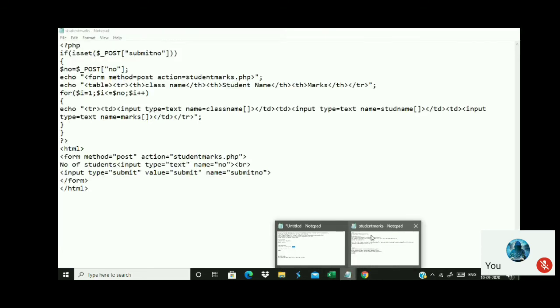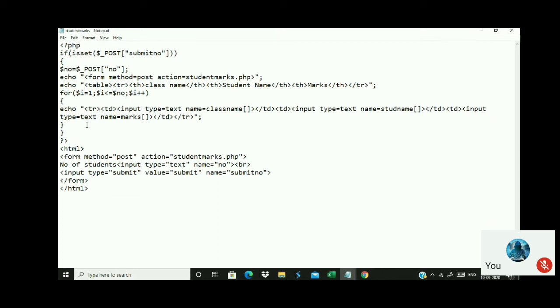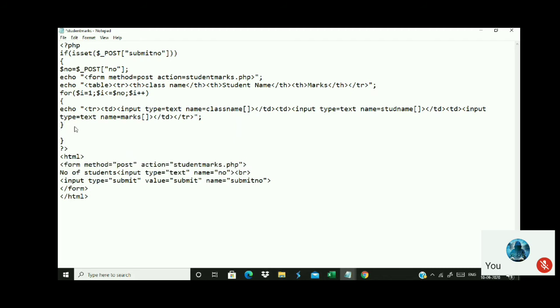Now I should incorporate a submit button at the end of this file. If I use the submit button here, what will happen? If the text box is created 5 times, the submit button will also be created 5 times. But I want the submit button only one time. So what should I do? I should not write the submit button inside the loop. I have to take it outside of the loop, where the loop ends here.